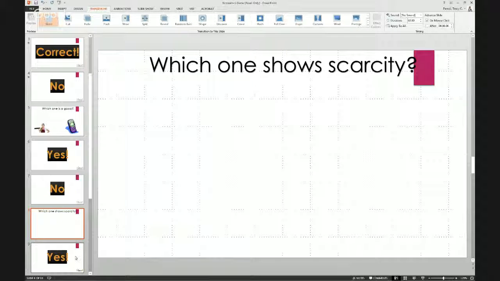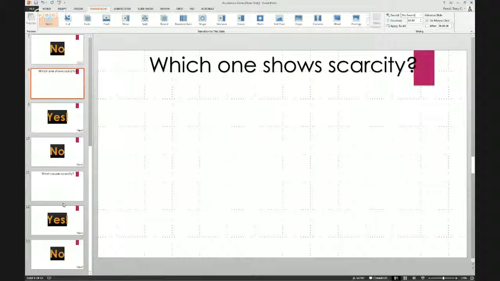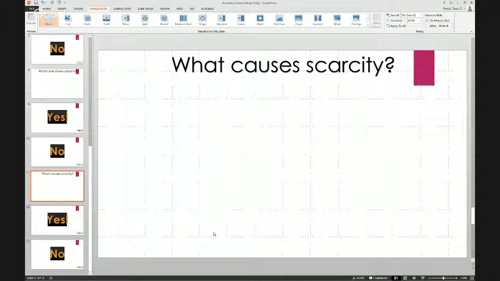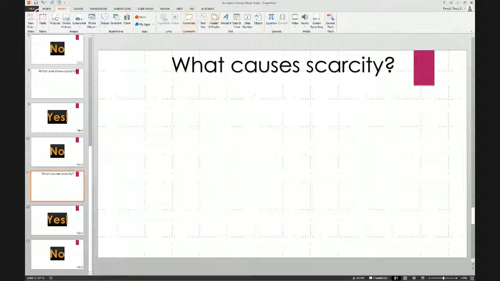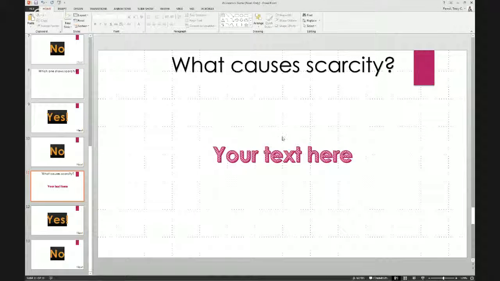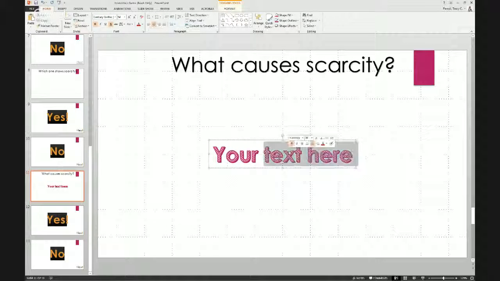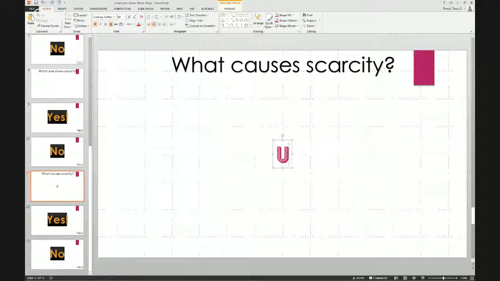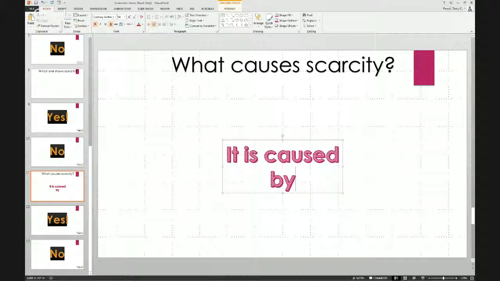There was another one I wanted to show you. What causes scarcity? For this one, you might need to, instead of inserting a picture, insert word art. So I went to Insert at the top, Word Art. Pick whatever color you want. Click on it. Delete it. It is caused, and press enter, by blah, blah, blah.